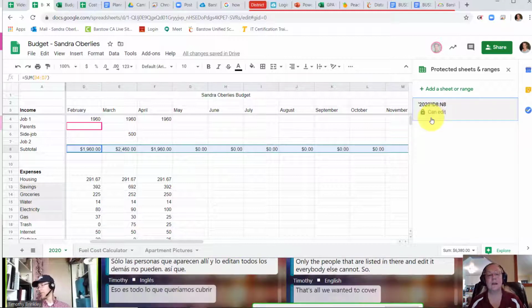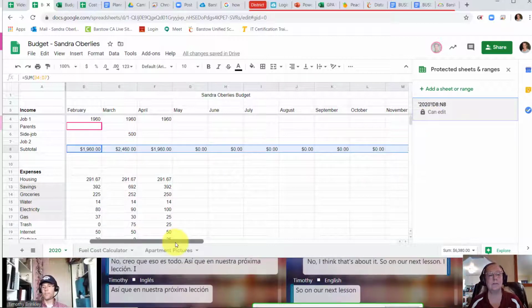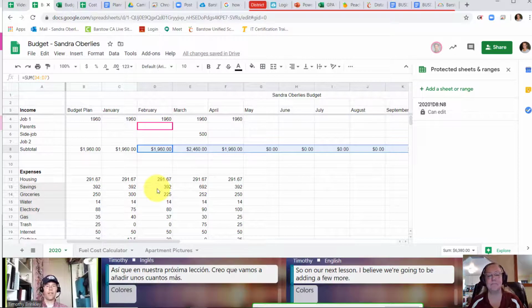That's all we wanted to cover with you today, I think. Is there anything else, Ms. Oberle? No, I think that's about it. So on our next lesson, we're going to be adding a few more alternate row colors and things like that to make it easier to see. Making it pretty and then printing.